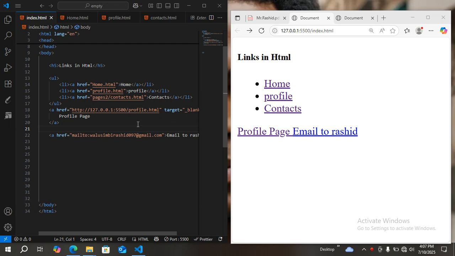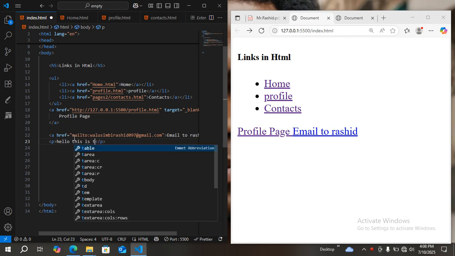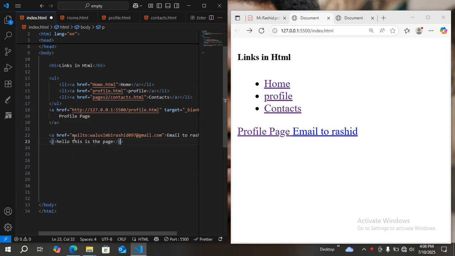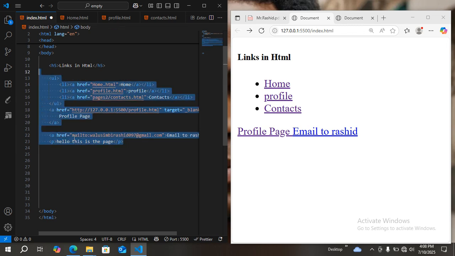So let us create some dummy text here. Let us create a paragraph. Hello, this is the page. Let us have multiple text here like this. Let us just copy this one and paste it again.